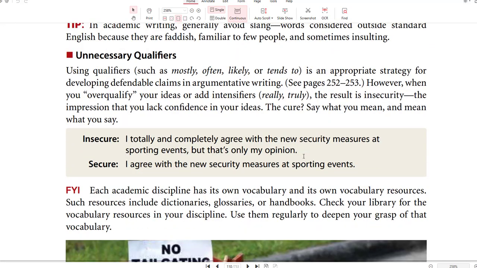And then unnecessary qualifiers. Using qualifiers such as mostly, often, likely, or tends to is an appropriate strategy for developing defendable claims in argumentative writing. However, when you overqualify your ideas or add intensifiers like truly or really, the result is insecurity, the impression that you lack confidence in your ideas. The cure: say what you mean and mean what you say.